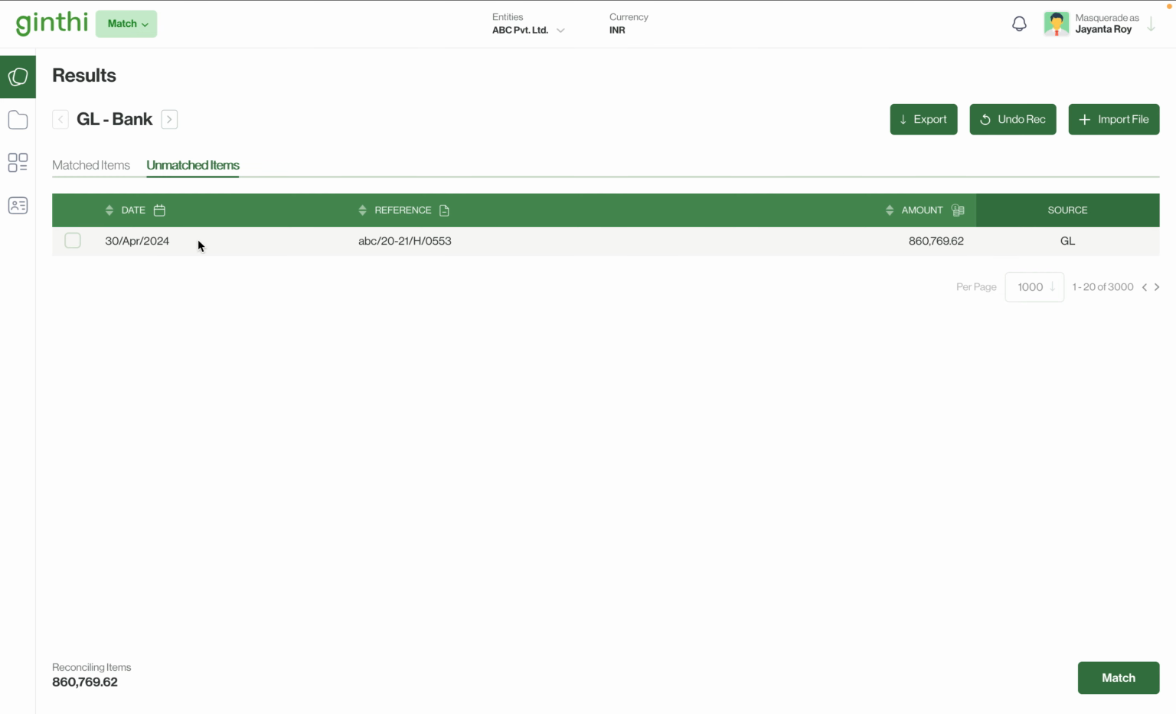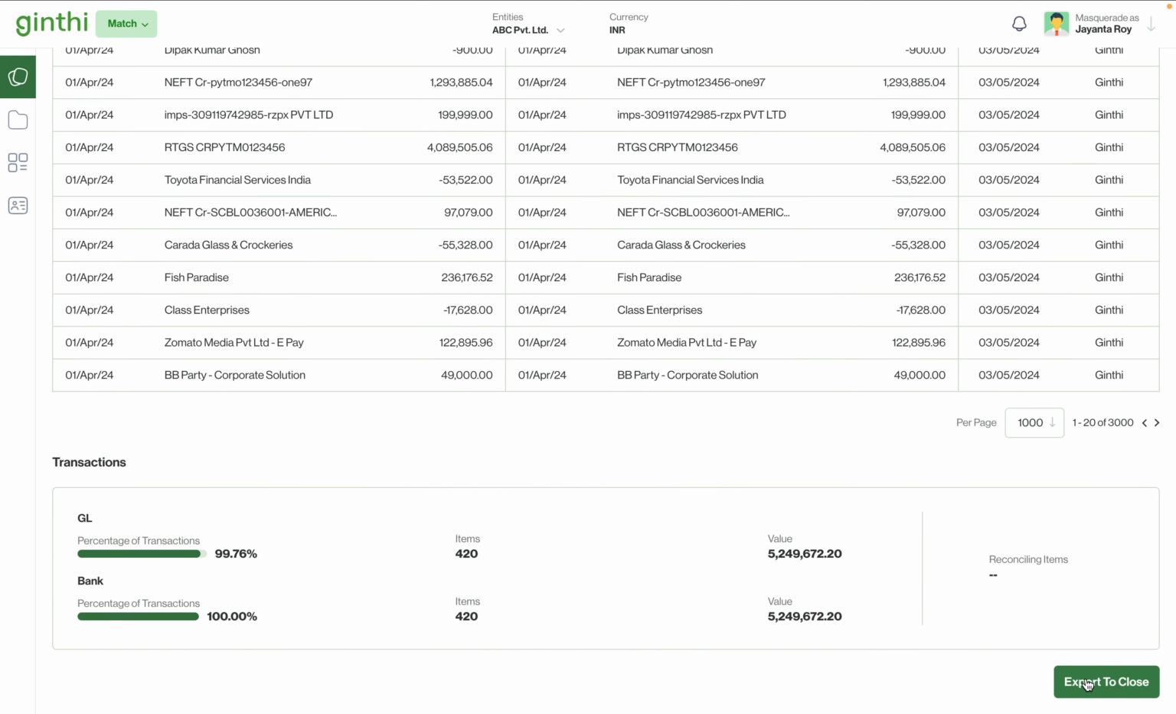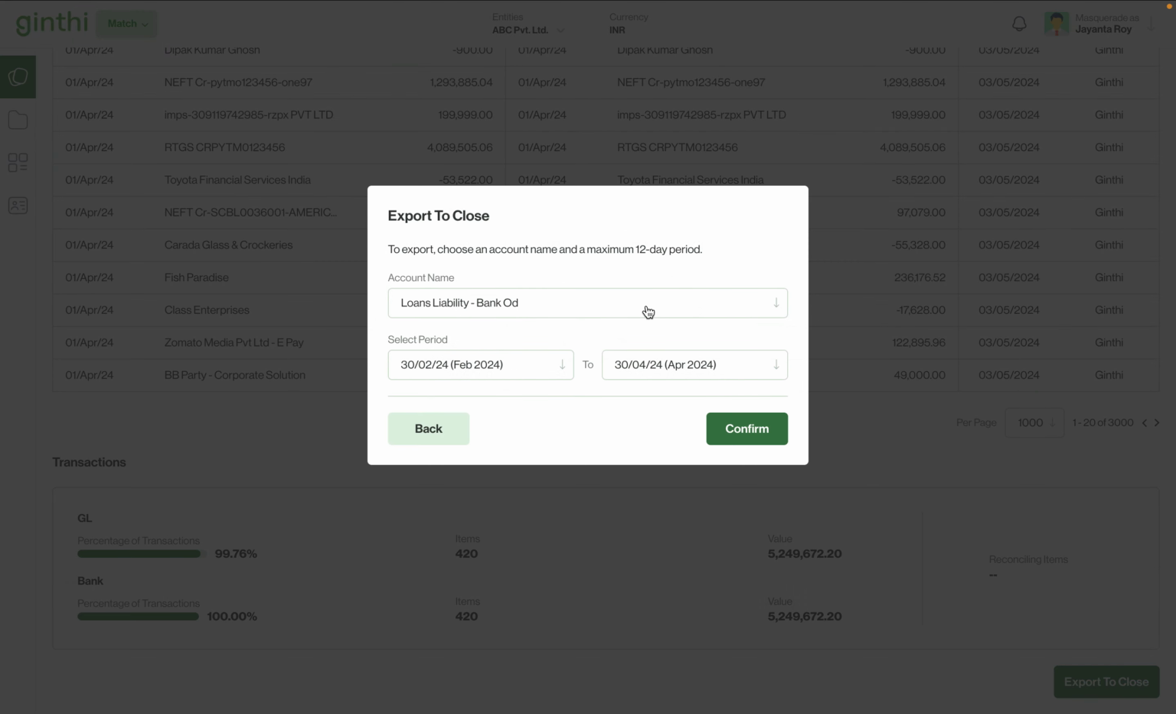So what we're going to do is come back to matched items, and we want to export this to close. So say export to close, bank OD account for period ending 30th April.